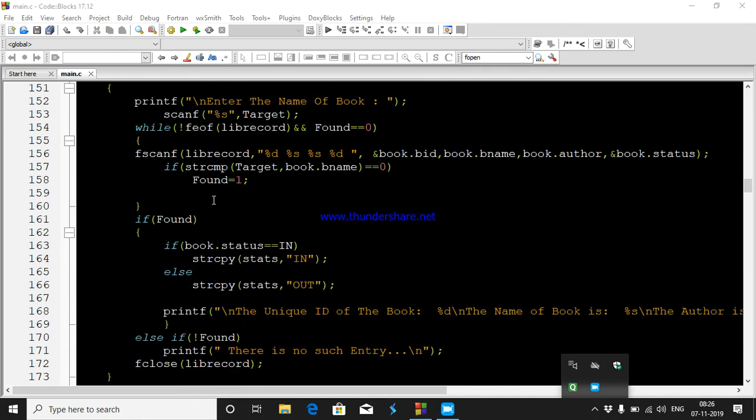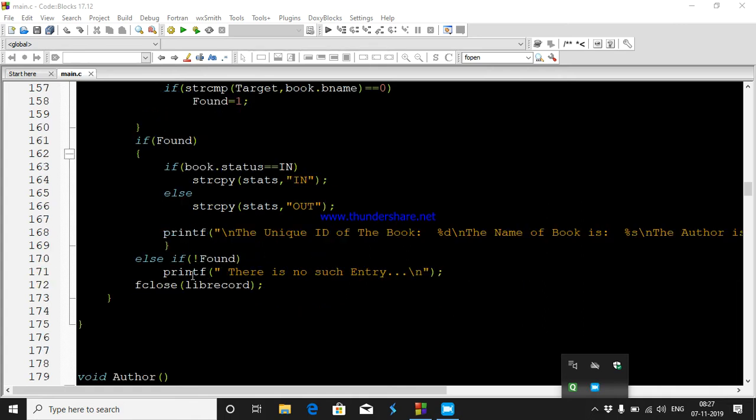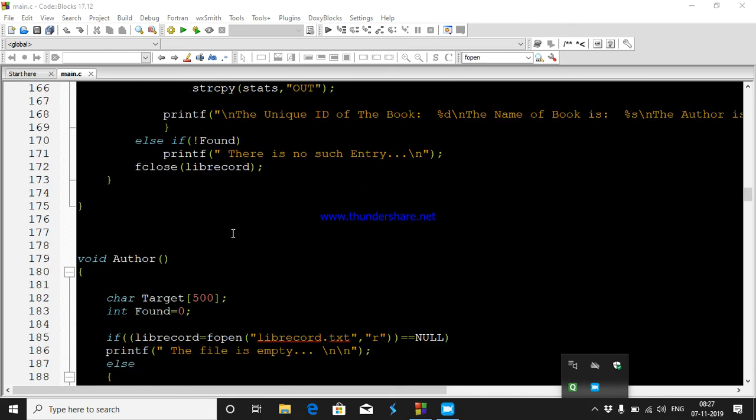Then if we found the book in the library, we have checked the status of the book, that is if the book is available in the library, that is IN, then we have written IN in the status of the book by using strcpy, else we have written OUT in the status. Hence we have printed all the information of the book, that is book ID, book name, author, etc. And if we don't find such a book, then we displayed that there is no such entry of book and we have closed the library record file.